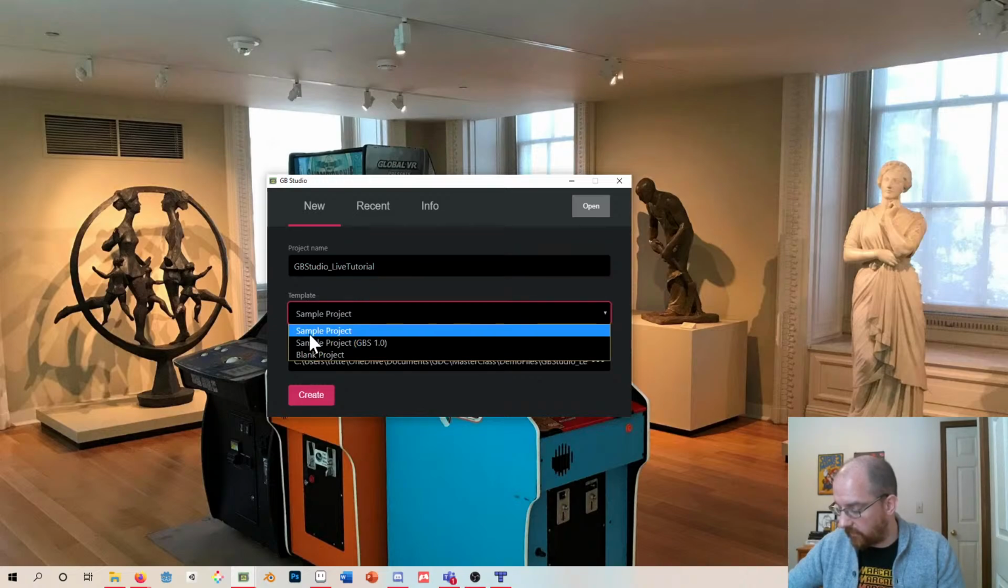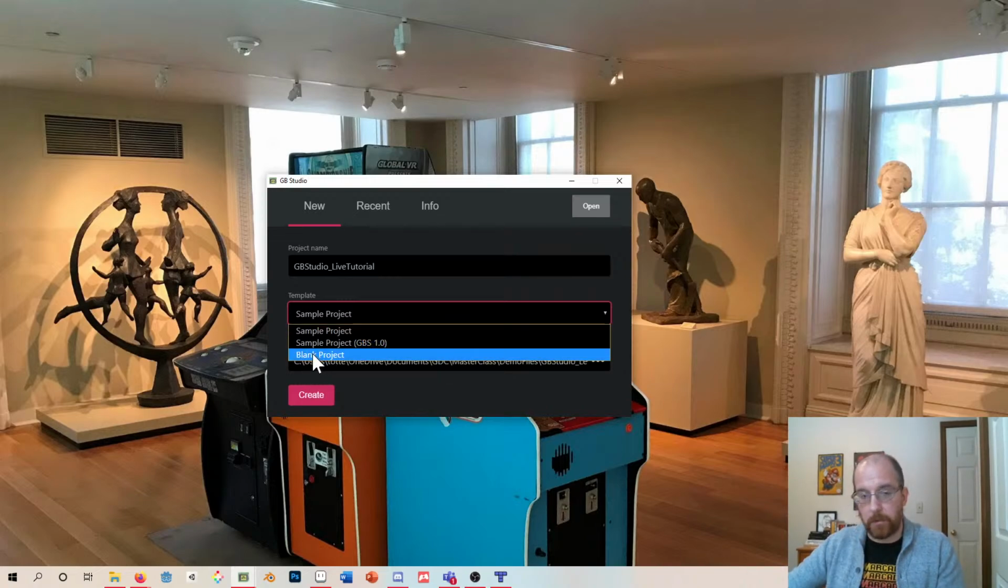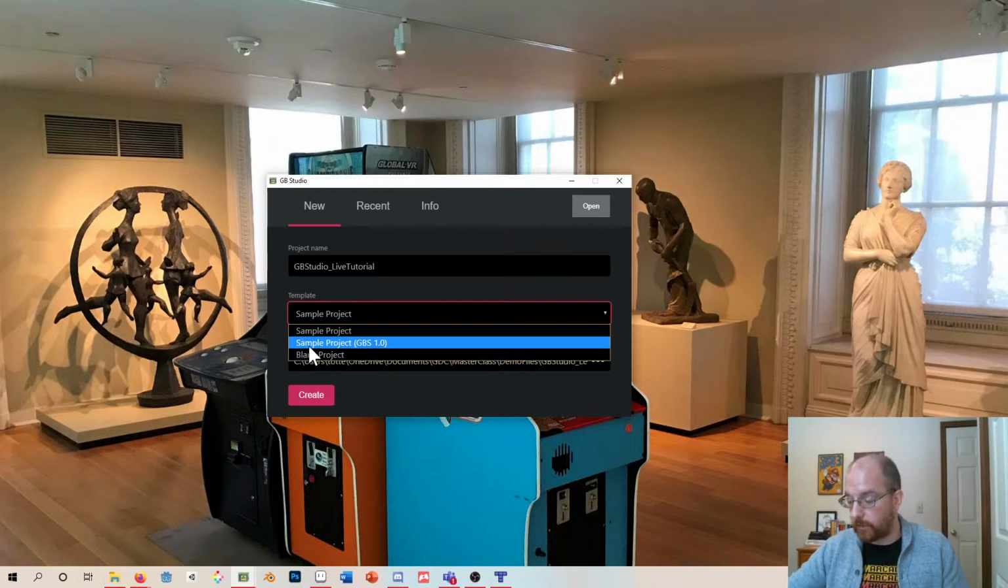Now the template is going to give you, if you're in 2.0, options of a sample project. That's going to have multiple different gameplay types, and you can do different gameplay types per scene. So you can do the Zelda Link's Awakening thing where you're in a top-down dungeon and then you go down a ladder and then you're in a side scroller where you can jump on Mario enemies. You can do that. I'm not going to do that for the sake of ease of use and focus, but just know that that's there. Blank project is nothing. That's let's build it totally from scratch. I don't want to do that either. I'm going to use sample project GBS 1.0.